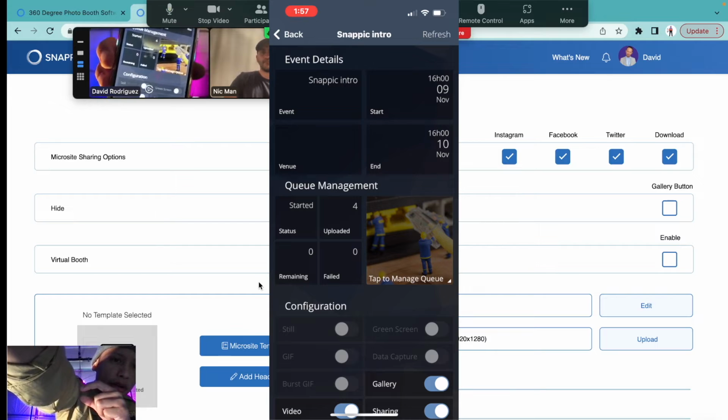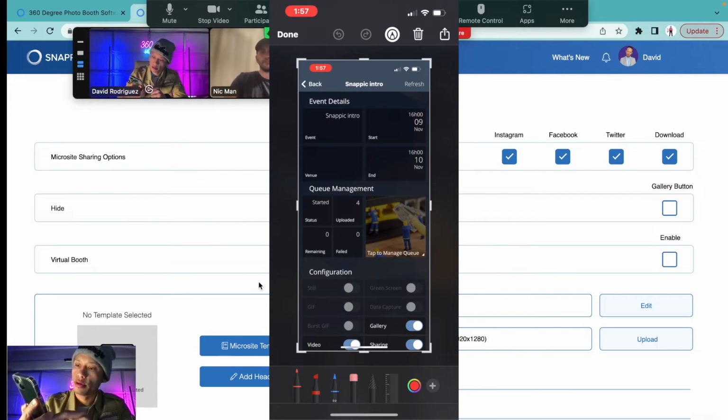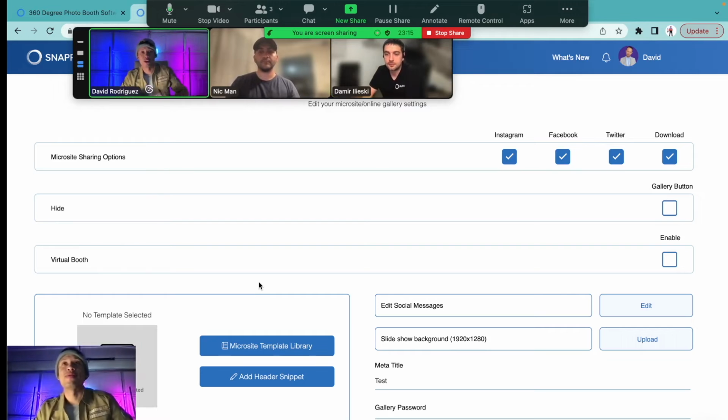It says uploaded, failed, and remaining. So if you have something in remaining or failed, click on tap to manage queue, then click the menu button, and then click stop, give it a second, and then click start. This will restart the queue. That I didn't know, so I'm glad I know that, and thank you so much. Okay, great. So that's one thing I can do to troubleshoot on my end while on the spot. Okay, guys, thank you.